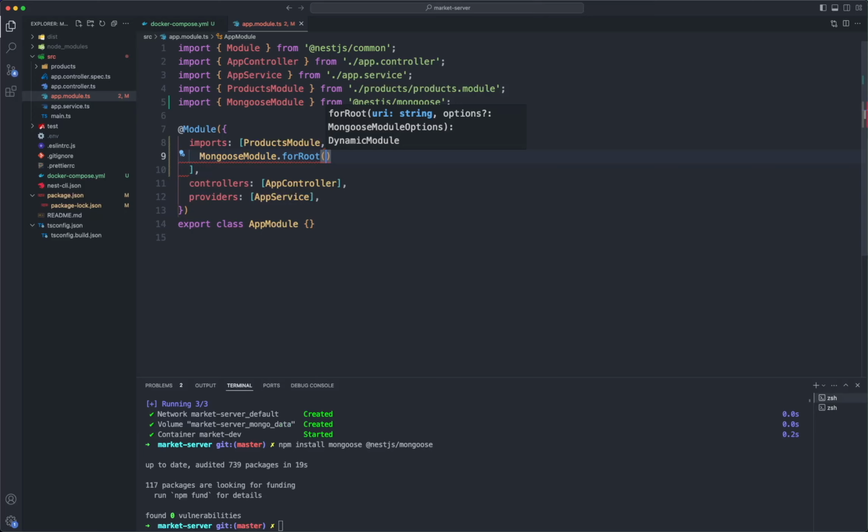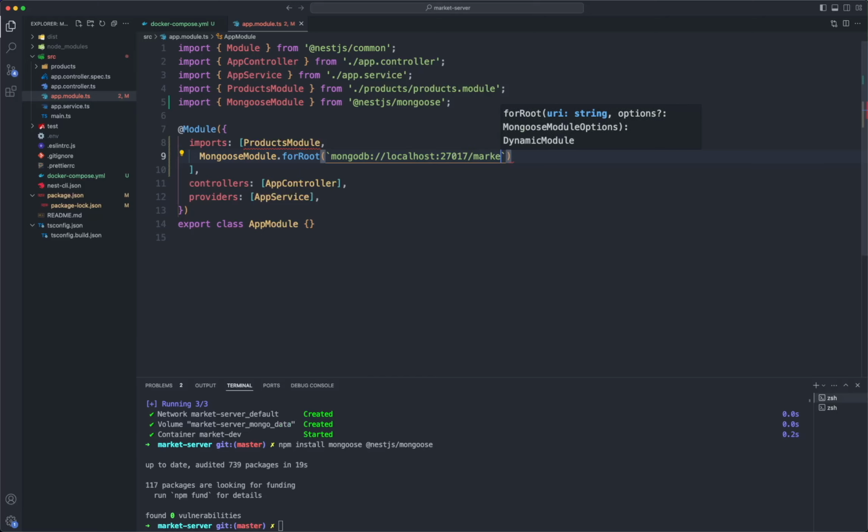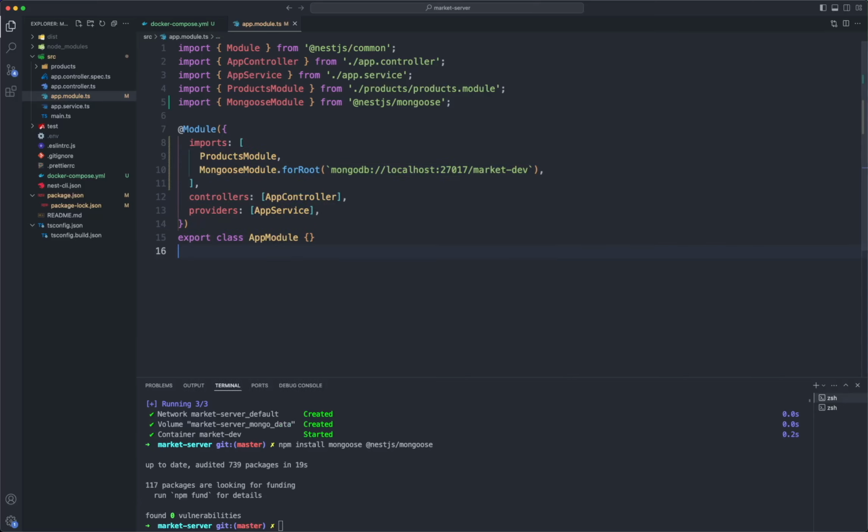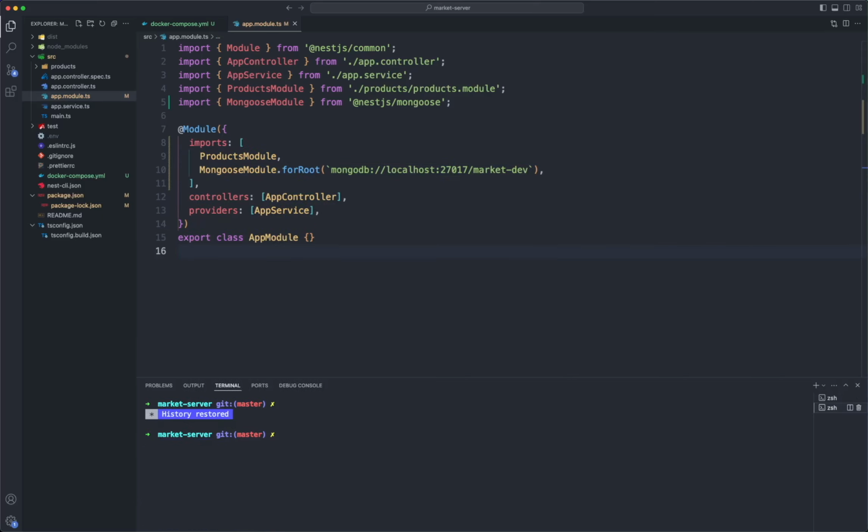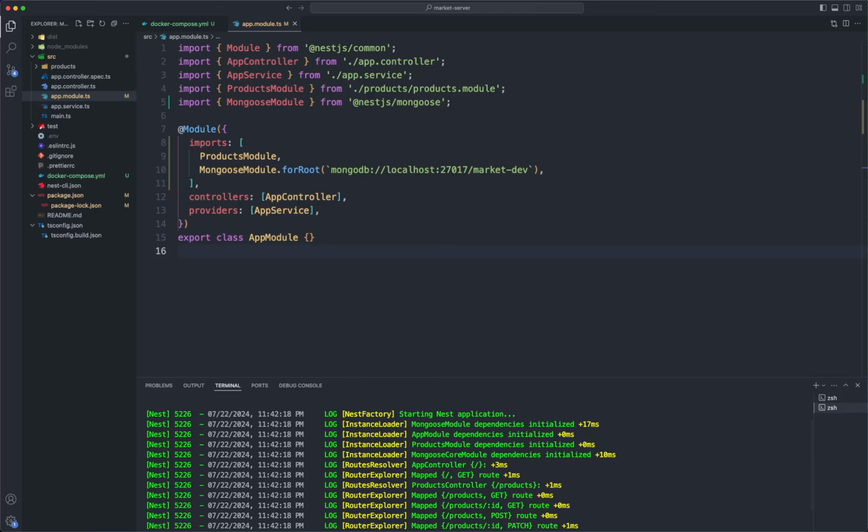And we're going to use a standard MongoDB URI here. So it's mongodb://localhost, and the port we set up in our Docker compose file is 27017, followed by a slash, and our MongoDB database name, which is market-dev. And let's see if we connect to it. Let's go to our terminal and write npm run start:dev. And okay, we see Mongoose dependency is initialized, and we have successfully established a connection to our Docker Mongo database.